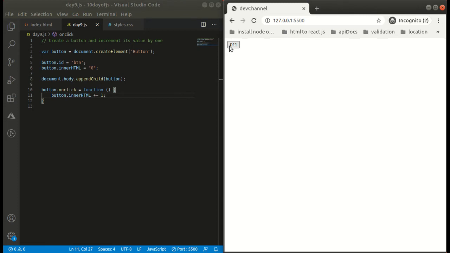Okay, that's not quite right. Let's see what we are doing wrong. Okay, so we can simply do it like this. Let's check this out. Yeah, it works. It is incrementing the value. Plus equals 1 was just concatenating the 1, 1, 1, 1. So we have to do it this way.